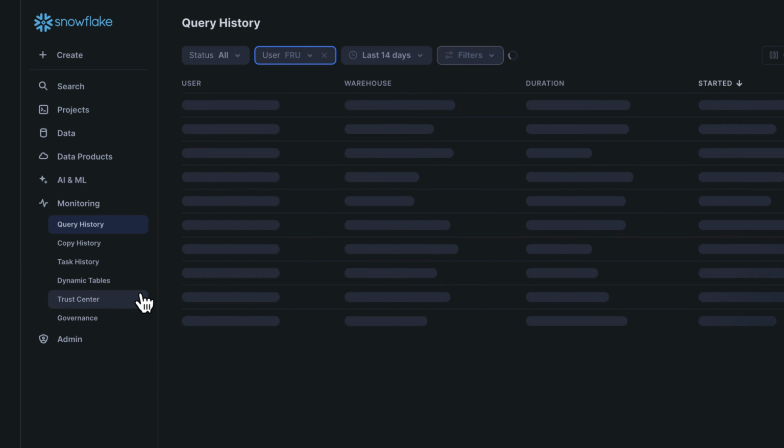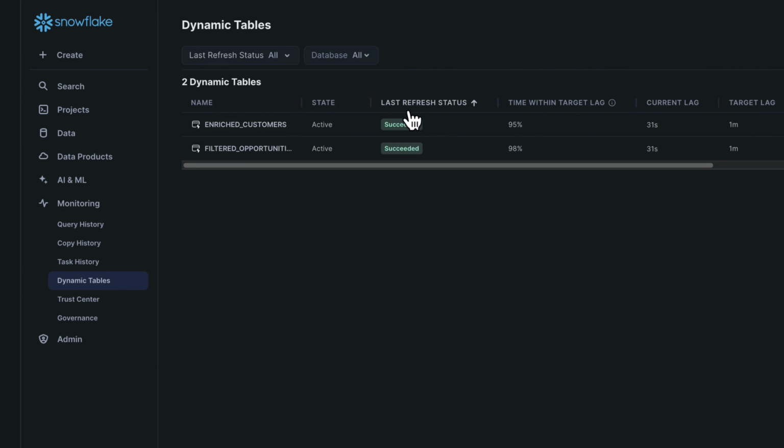Go to monitoring, dynamic tables. You can also see the history of your dynamic tables being refreshed depending on your schedule. You don't have to do it every minute the way I'm doing. You can do it every 5 minutes, every hour, or every day, depending on the schedule of your expected data coming in to your table. But dynamic table is declarative for keeping things up to date.